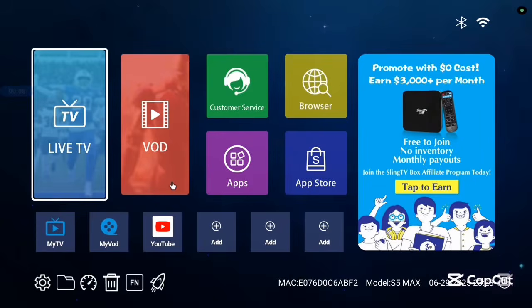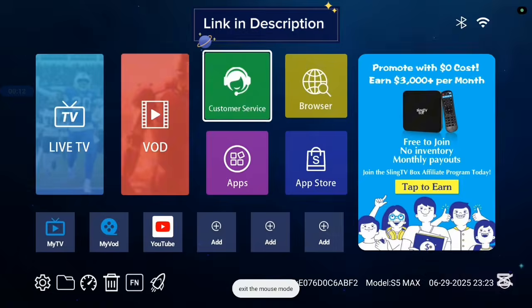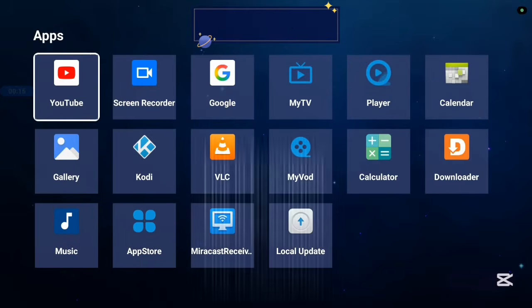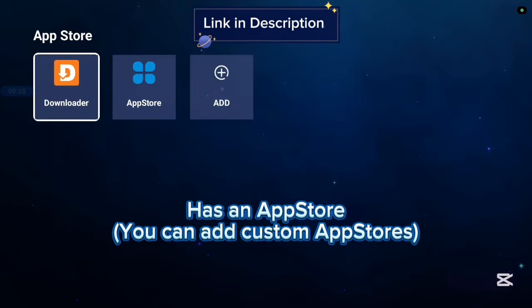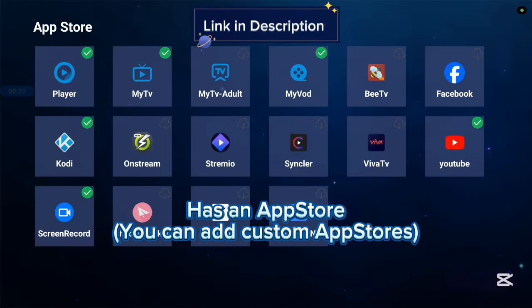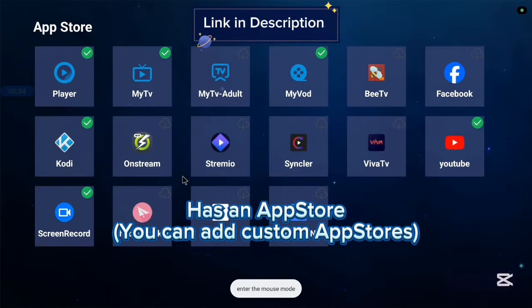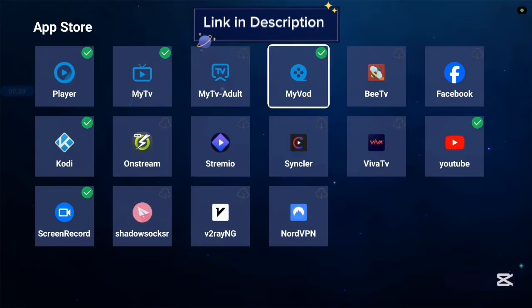Before we continue, I want to show you this TV box I'm currently using, called the S5 Max Slim TV box, and it's very good with 4K images and 4K videos. Also, it comes with various applications, some basic applications, and it has an app store. Now, not all applications are in the app store, so you can also add another app store if you're interested in more applications. Here are the various applications in these app stores, and there are lots of them. They're very nice applications you can just go ahead and try out.